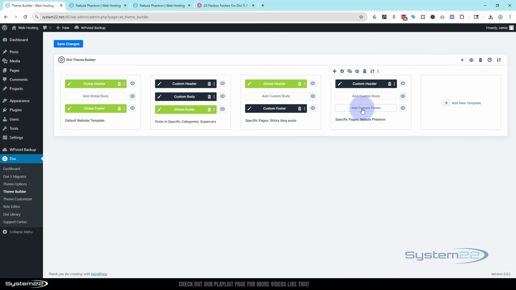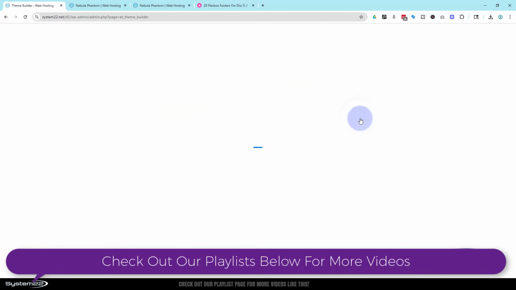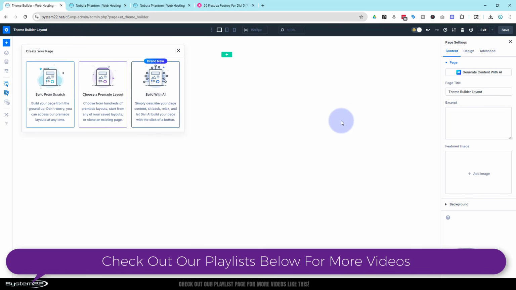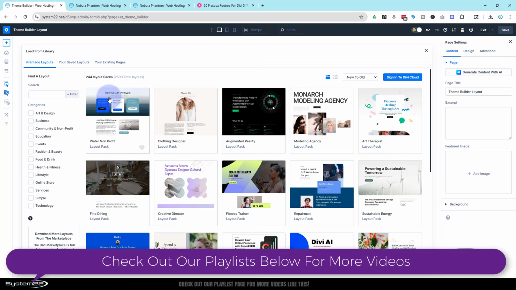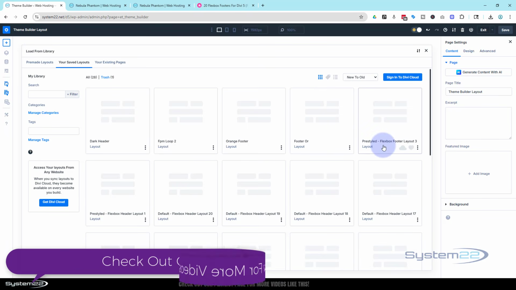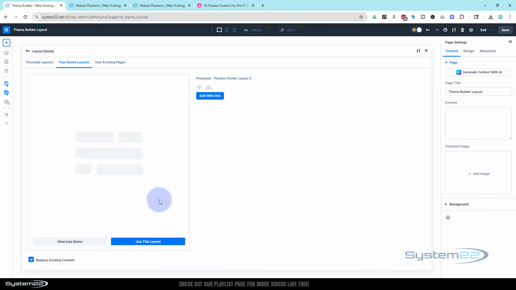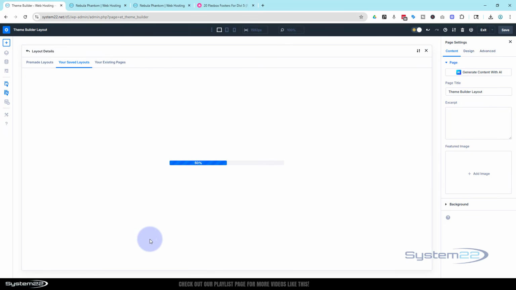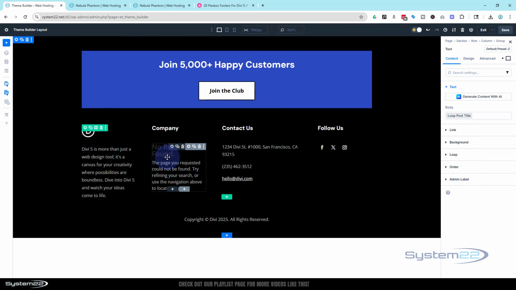Great, well let's add a little custom footer. I'm going to hit build custom footer. I'm going to go over to choose pre-made layout. I want to now go up to my saved layouts. And if we look along here, here's pre-style Flexbox footer layout 3. I'll click on it, use this layout. And it's popped it in here for us, just exactly what we wanted.